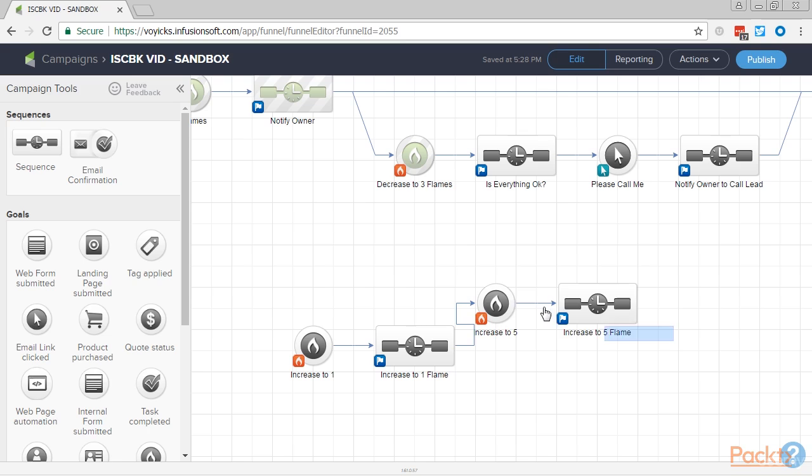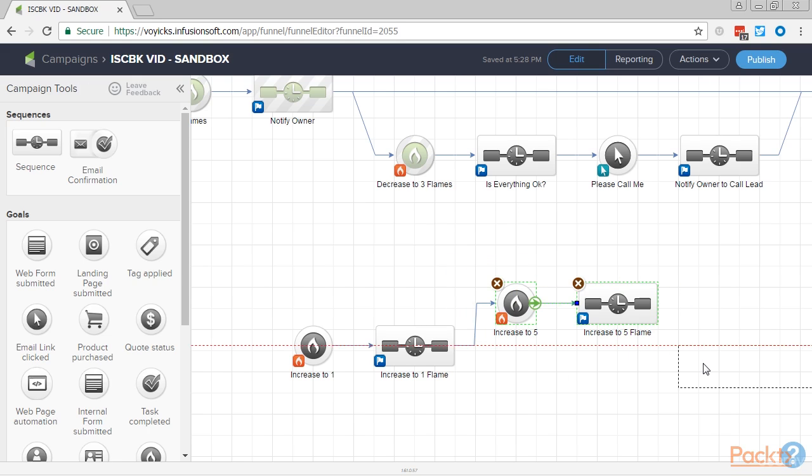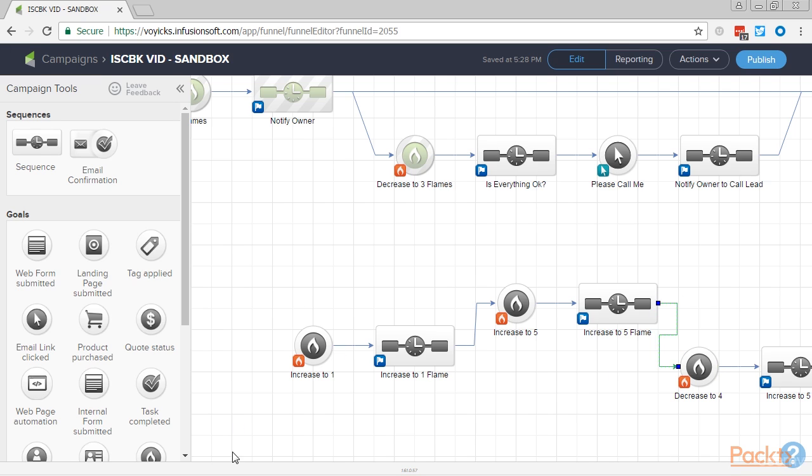You would basically have the same structure just going down. So when they increase all the way to 5 flames, that's as high as they can go, then you would say, okay, what about they decrease to 4? And so on. So if you build this out for all 5 levels, it'll kind of look like a pyramid. And what that'll do is basically as their lead score goes up and down, you can customize things in their experience.